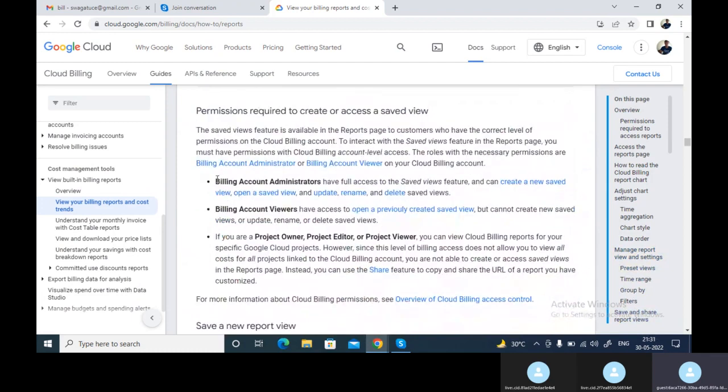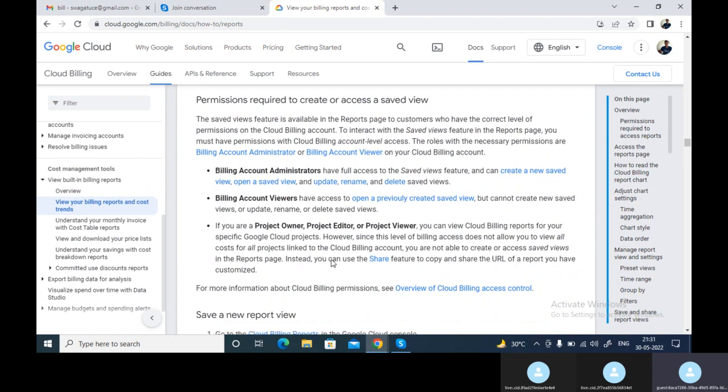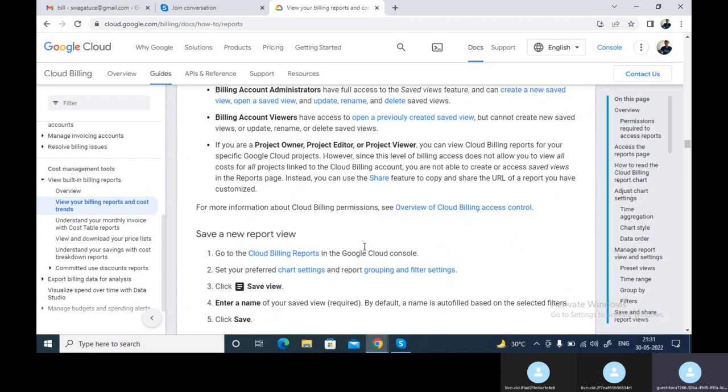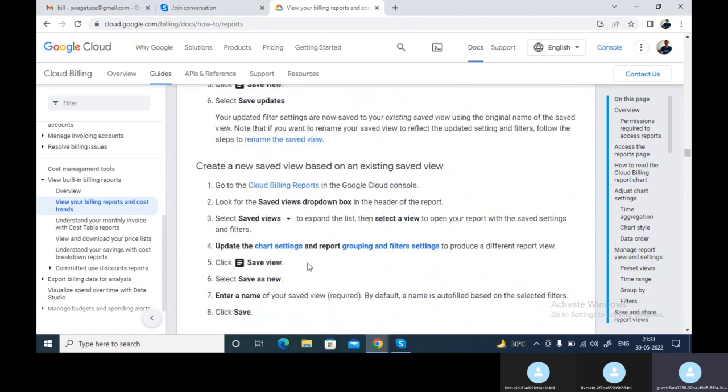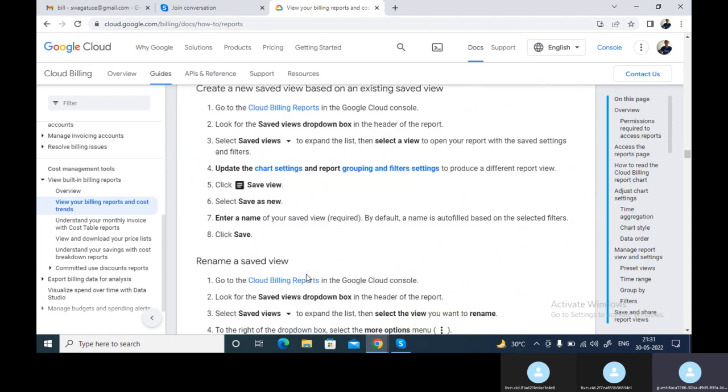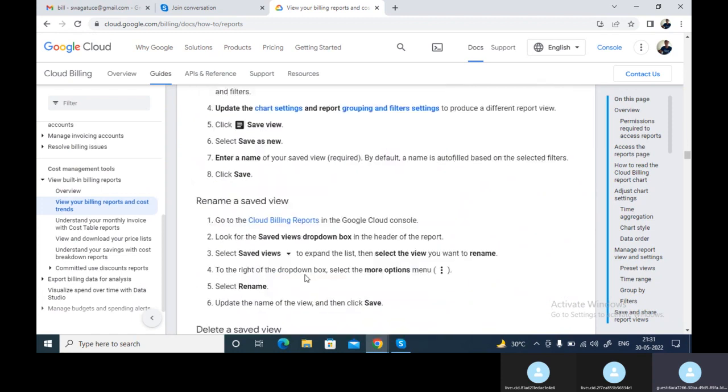And the permission which I told, you need to have the billing account admin or billing account viewer permission in order to see all these billing details. Or else, if you are the project owner or project editor or viewer, then also you can see the cloud billing reports as well.